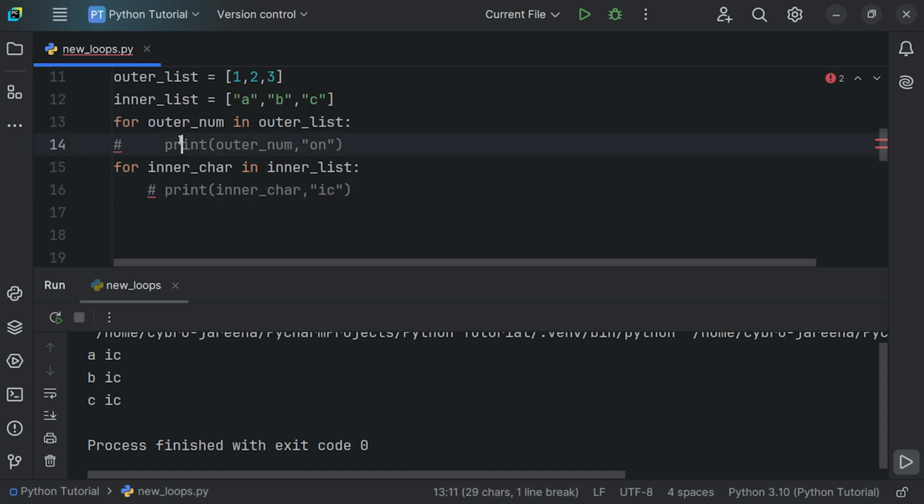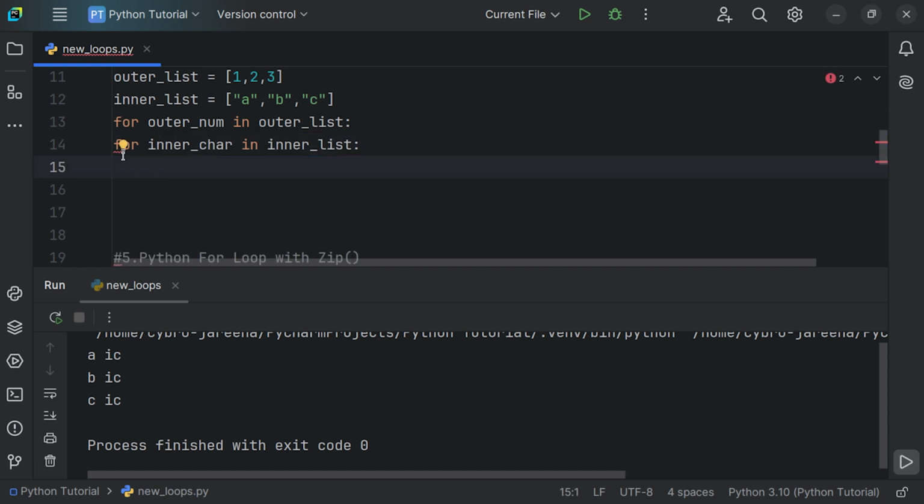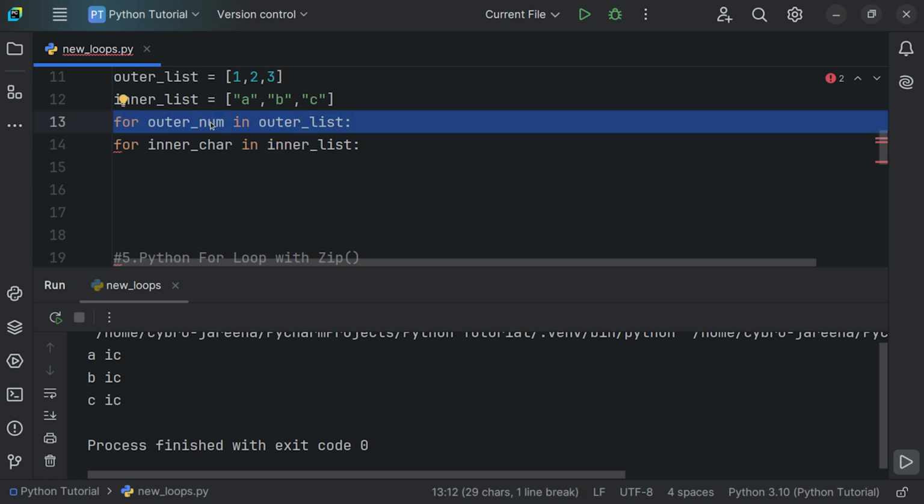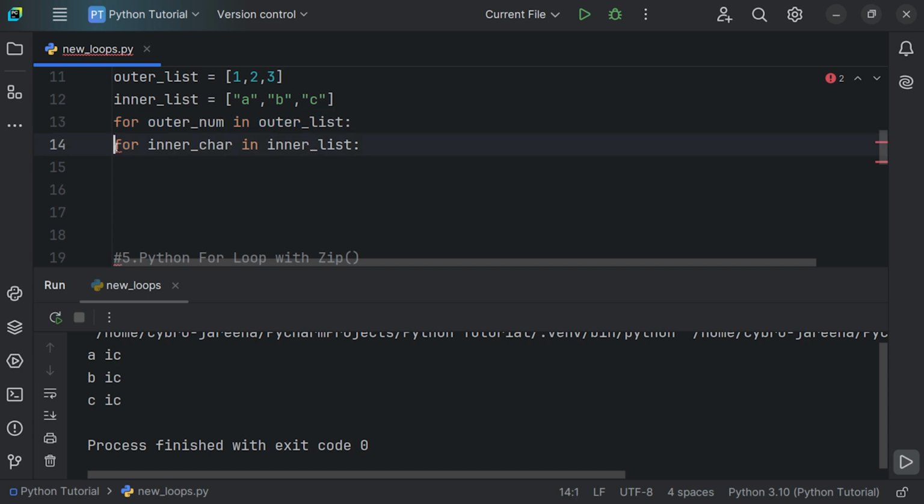Or you can just remove these from here. While nesting the loops, you can see an error over here, because a nested loop is nothing but a loop inside another loop, right? So here you can see that the outer loop is the first loop, and within this we need to provide the inner loop. I'll just use the tab to get the proper indentation there.